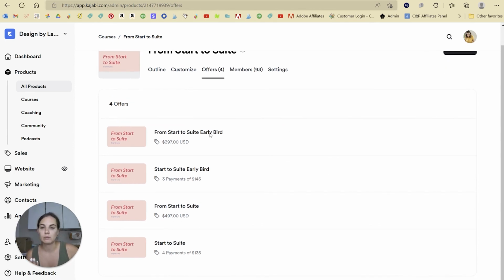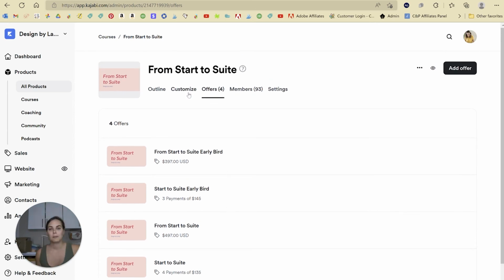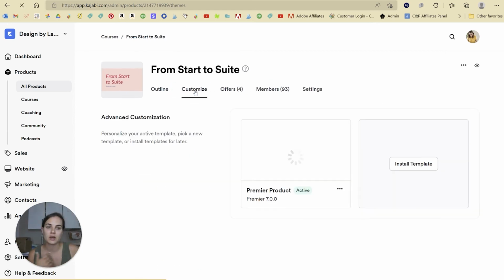So we have an early bird, which is a one-time payment of $397, an early bird payment plan, which is 3 payments of $147, and then our full price, which is $497, and our full payment plan price, which is 4 payments of $135. And then when I go into customize, you'll be able to see what this looks like.